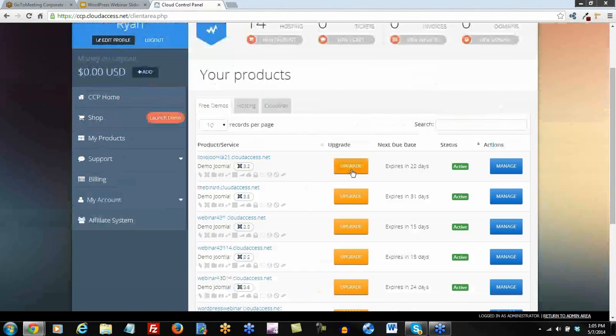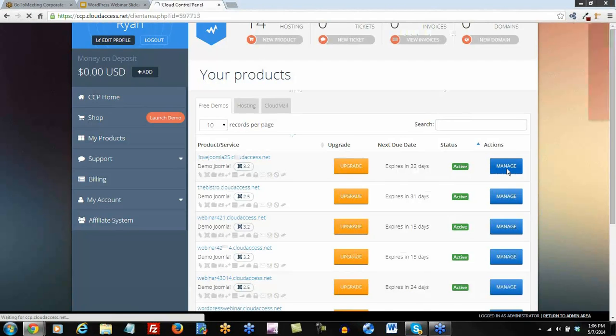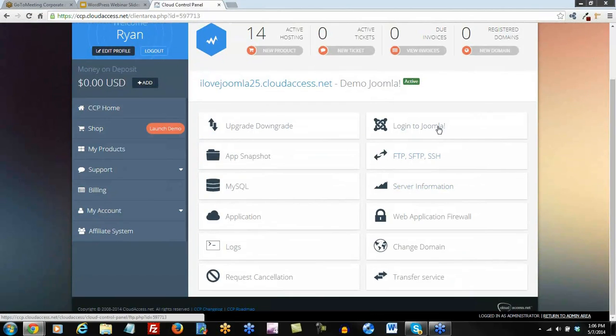I can upgrade to a paid hosting package to get even more support through my Cloud Control Panel, or click on the Manage button for the site. If I click on this Manage button for I Love Joomla 2.5, this is the Cloud Control Panel features for this individual product. I can do a lot here. I can log into the back end of the site, upgrade the product, take that app snapshot, that backup of the site, access the FTP, SFTP, SSH login credentials, or get direct access to the database. I can view server information or application information.